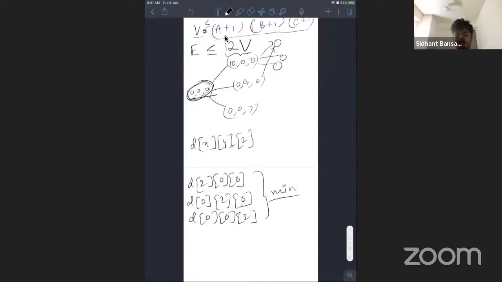Do people get this? That we'll run a breadth first search on this graph from the source, which is 0, 0, 0, because we were given an empty state. I defined the question that way, that we want emptiness. That's why I'm asking this.